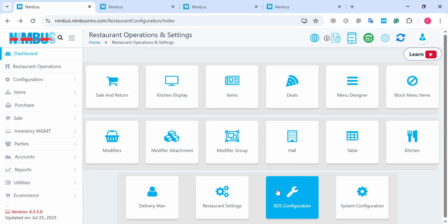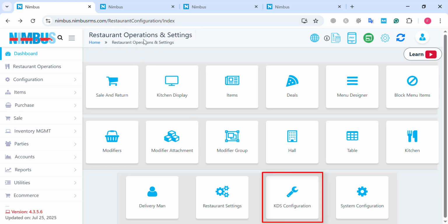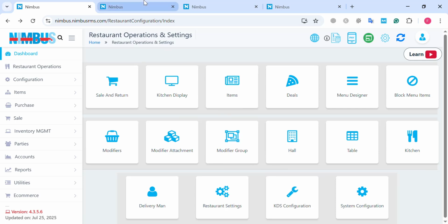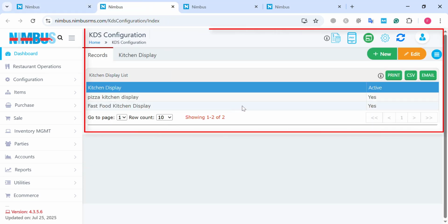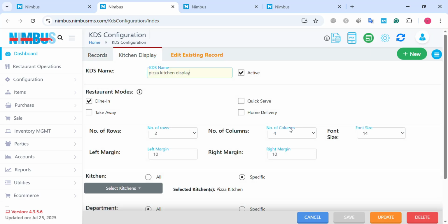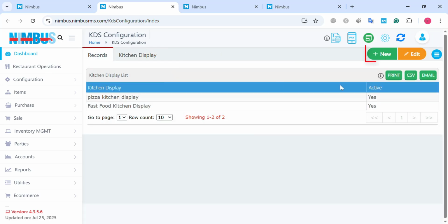Today we are going to look at the use of our KDS configuration screen on our main restaurant operations dashboard. Once we click on the KDS configuration, it takes us to this specific screen where we have already existing records that we can select and edit from here. Or for creating a new record, we need to click on this button.